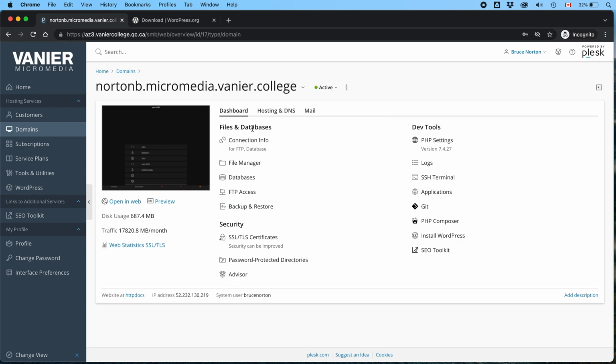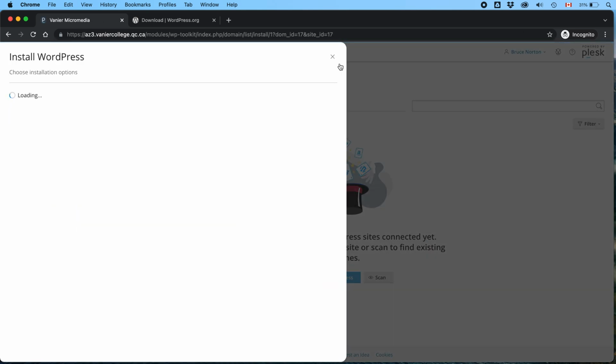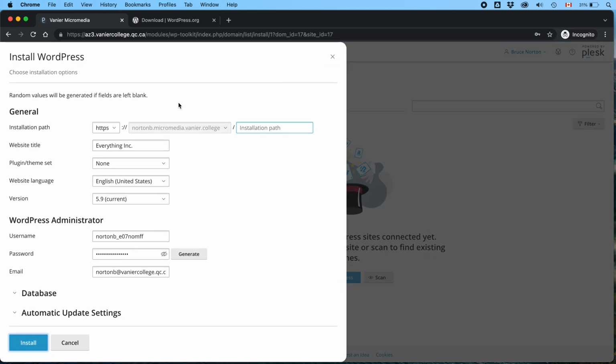So you can see once you log into your site on AZ3, then you can go to install WordPress. And here we can define our settings. You can see it's suggesting I install it into the root of my website. Make sure you put another path here. I'm going to use blog or weblog for my path, and give it a title of Bruce's blog.